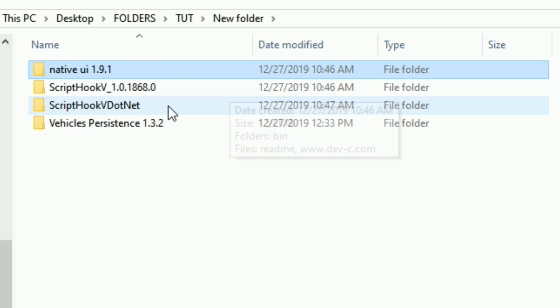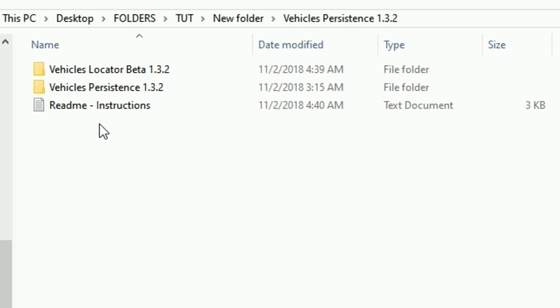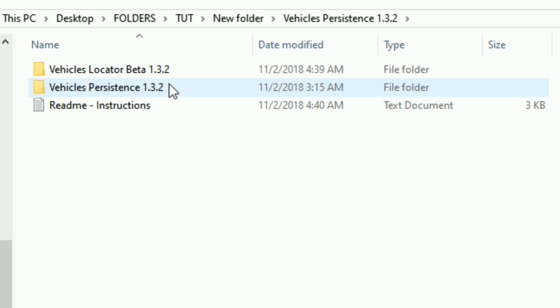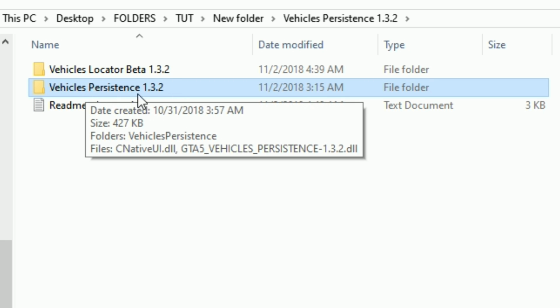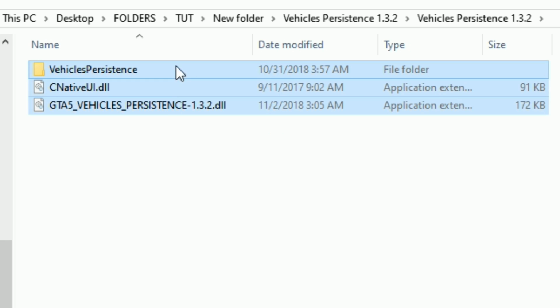Now let's go to our Vehicle Persistence 1.3.2. Let's open up that folder. Inside that folder are two folders and also a README. Now what we are going to do is take the Vehicle Persistence 1.3.2 folder right here. Make sure that you're selecting the right folder, the Vehicle Persistence folder, and open it up. Inside that folder is another folder and two files. We are going to highlight all three of these.